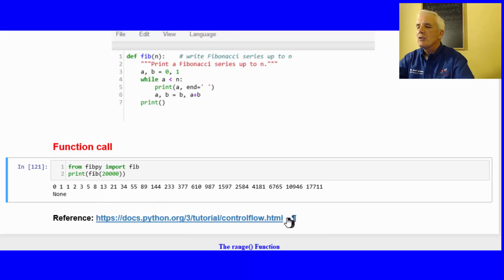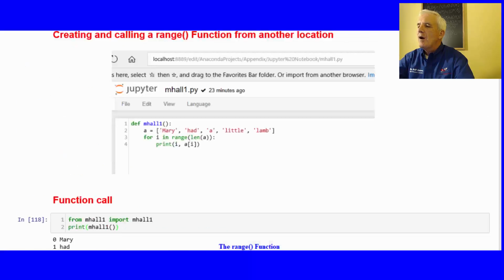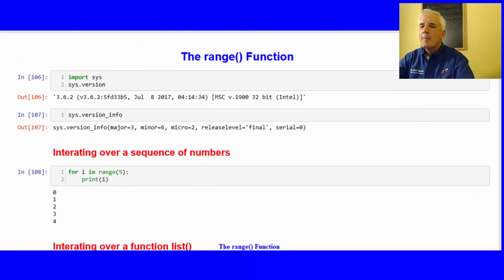This is the reference I used for this presentation. All right, so I hope that helped you out with the range function, doing function calls, and it's really simple.